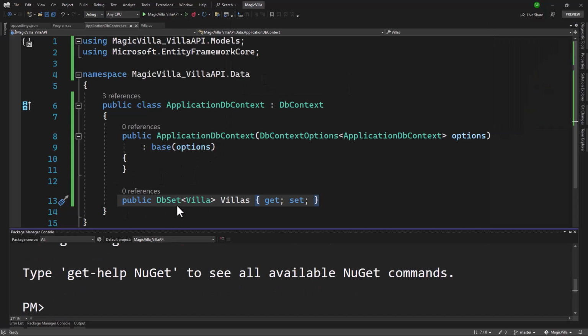We have added the DbSet in ApplicationDbContext. So now we need to create a script which will tell the database that you need to create this table. To create that script, we have the command here, which is add-migration, and we have to give our migration a meaningful name. I will call that AddVillaTable.